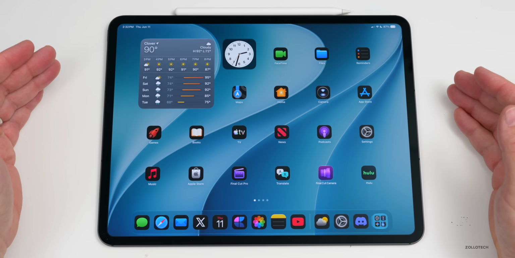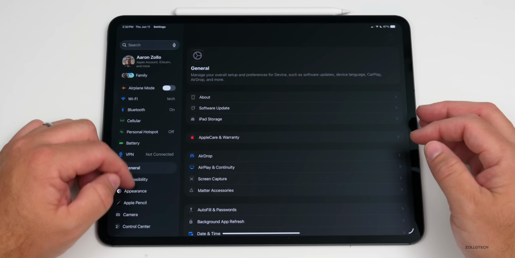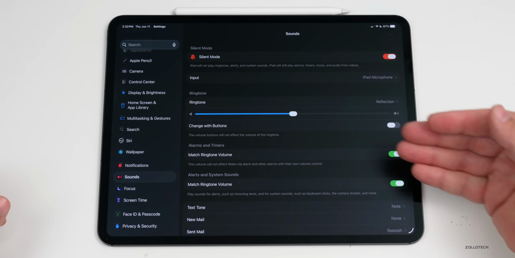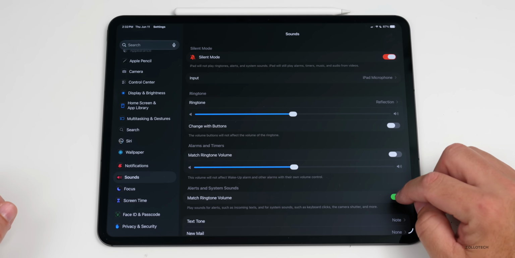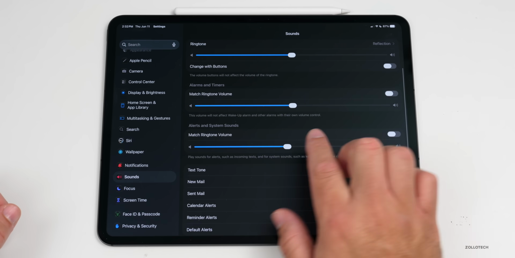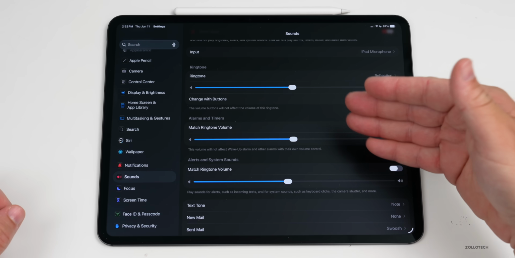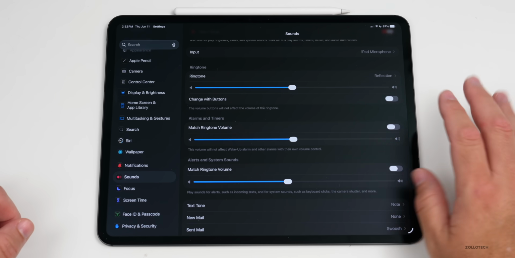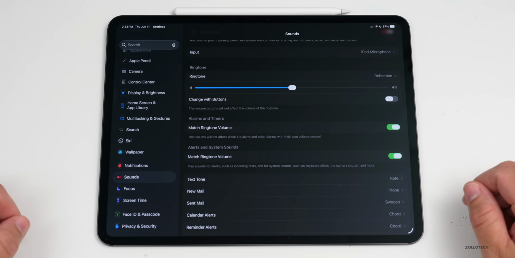Another thing Apple has updated that I know quite a few people will be happy with has to do with sounds. If we go into settings and scroll down to sounds, you'll see a couple additional options here for alarms and timers and alerts and system sounds. You can now turn these off so they're no longer set by default, and now you can adjust these individually. So you've got your ringtone, your alarm and timers, as well as your alerts and system sounds. So if you want to change this and customize it, you can. If you want to leave it how it's always been, just keep it turned on by default.